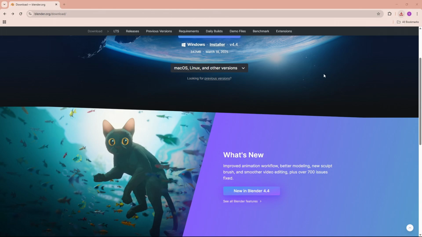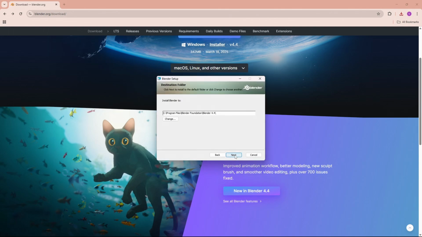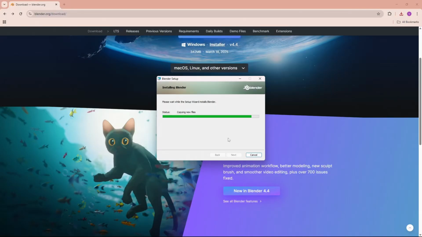Once the download is complete, open the file to start the installation. Just follow the steps on the screen. When the installation is done, you're ready to go. Just click on the file you have downloaded from the Google Drive link and open it with Blender.